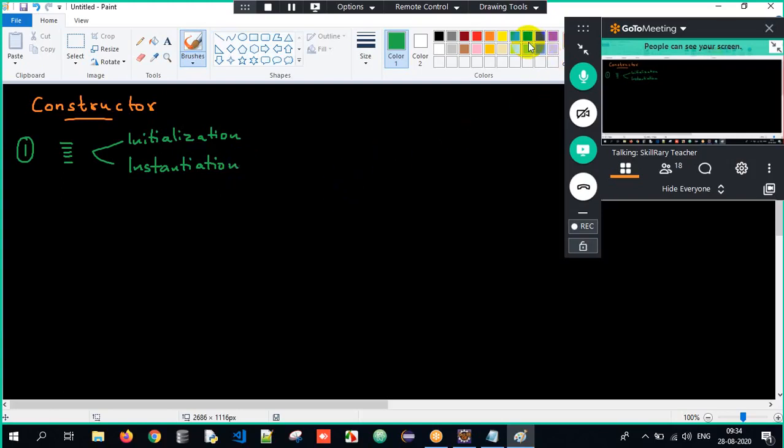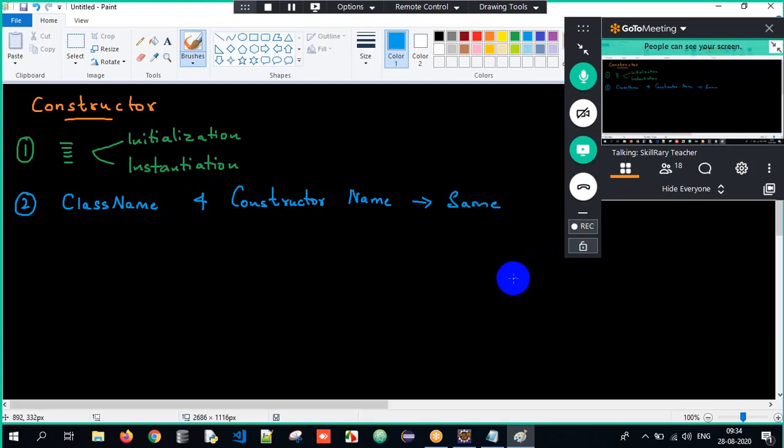Whenever we create a constructor, the class name and the constructor name should always be the same. That's one mandatory rule. You don't have a choice. And the third point is that it does not have any explicit return type. Constructors will never have any return type.